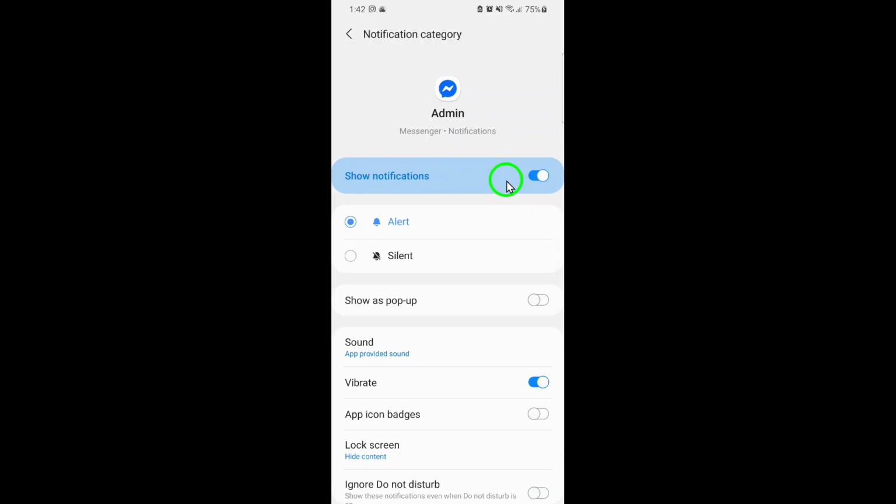When the toggle is enabled, it ensures any admin-related updates or alerts in Messenger will come straight through to your phone like any other important notification. That's it. The setup is complete. With the admin option enabled, you'll be notified right away whenever there's an update tied to admin actions.